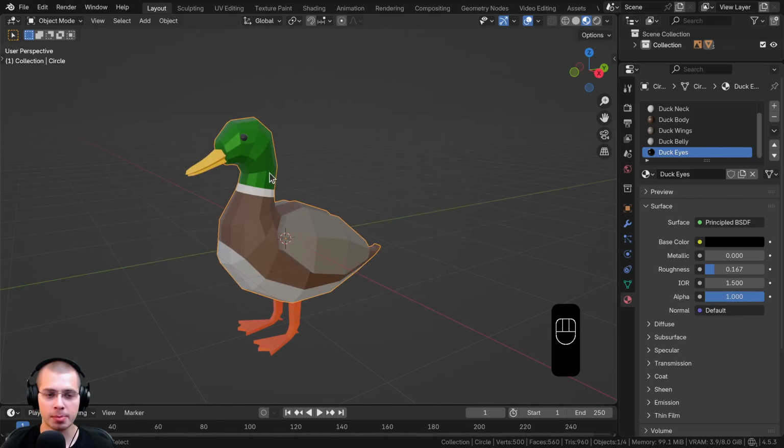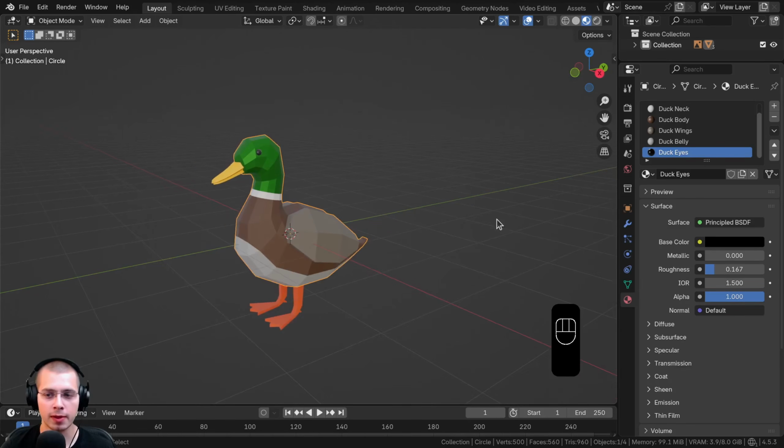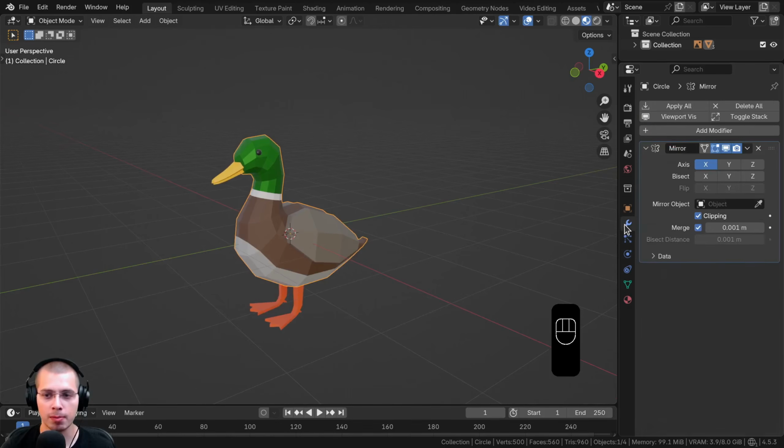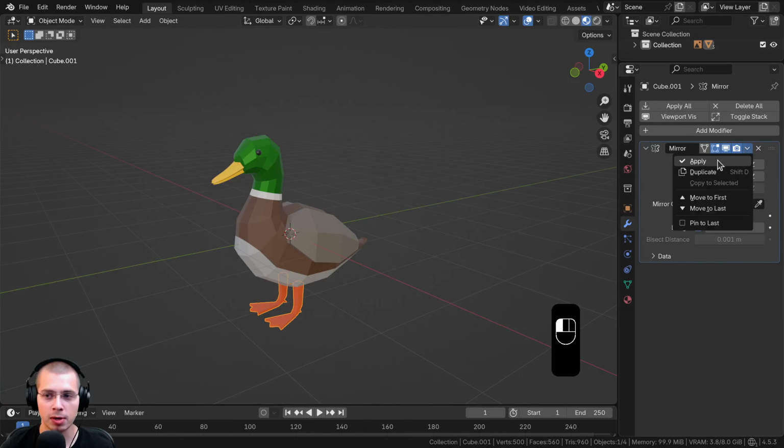So now what I want to do is apply the modifiers and join it all together into one object. So if we click here on the modifiers, we will click on the drop down and then click on apply. And then what I also want to do is select the feet. We'll click on the drop down arrow here on the mirror and apply that.